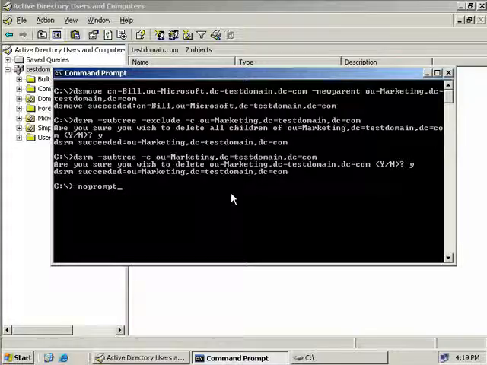Okay, so as you can see, there's a lot of power in these command line utilities in LDIFDE, CSVDE, and all of these DS utilities. Now, I thoroughly recommend you take some time practicing these commands in a test environment. But used properly, these commands will save you a lot of time when it comes to automating your user account creation.